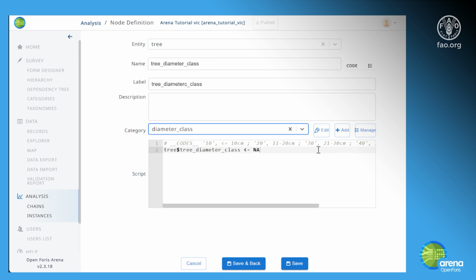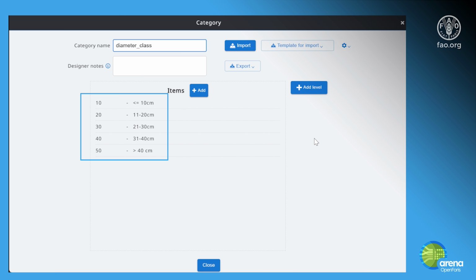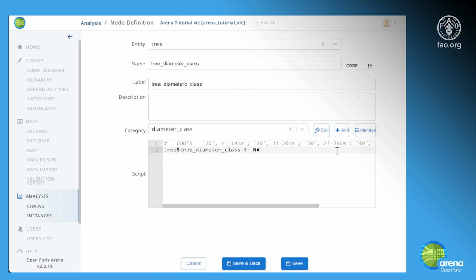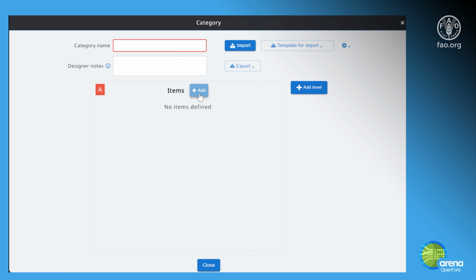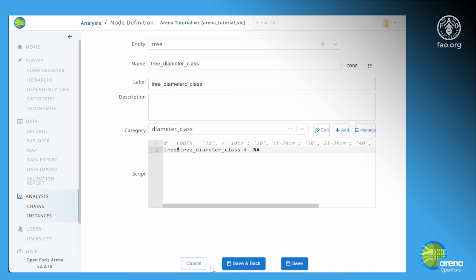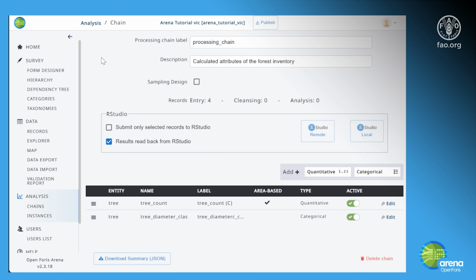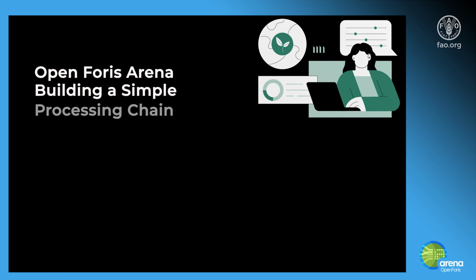If you want to review or modify the category structure, click the editing icon next to the category name. The editor window for creating categories opens up. Here you can see the 5 classes we have prepared to group tree diameters. Press close at the bottom to return. Alternatively, if the required category does not exist, you can create a new one directly by clicking Add. Finally, click Save and Back to return to the processing chain. You have now created a simple processing chain with a quantitative and a categorical attribute.